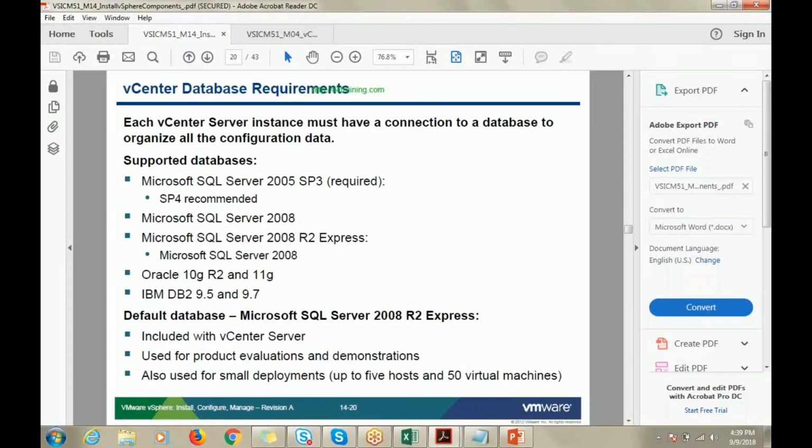vPostgres, we are able to do. If you are using Oracle to vPostgres, that's not possible. You have to create a new database instance in 6.0 and migrate everything. That is the one.